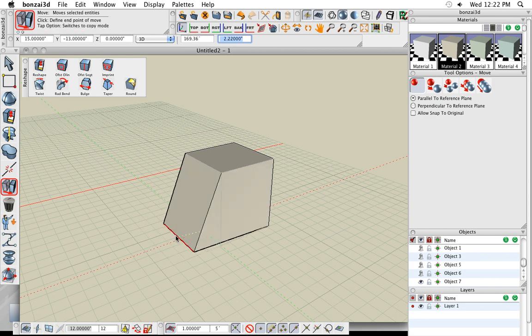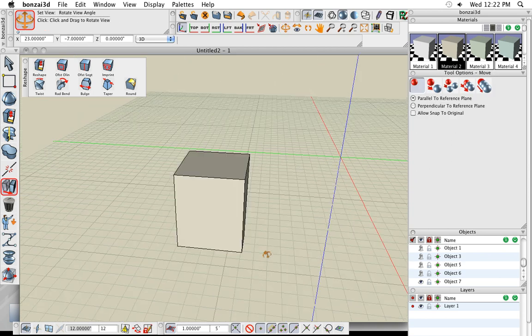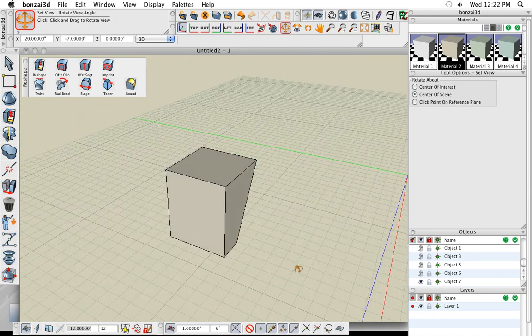Now notice these guides are always showing up for me, which is an extremely helpful thing. So I can just move it along the red guide to make sure I'm moving it along the x-axis, go about 3 inches in, and we can make sure everything's nice and planar. All right, let's do the same thing on the other side of the leg here.